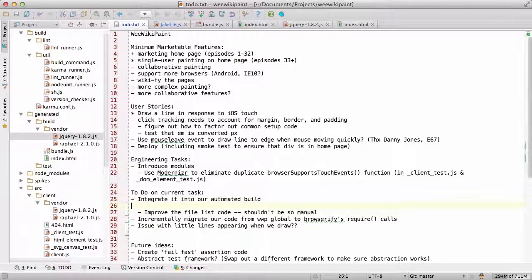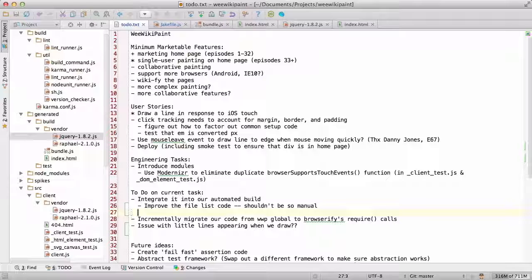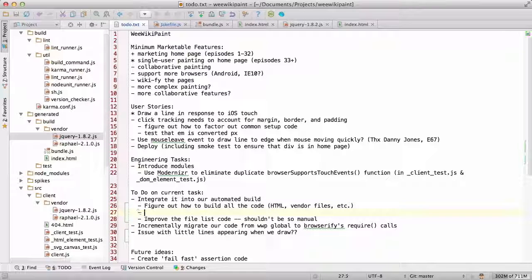But what we don't have is, it's not really automated. We're currently copying a bunch of this stuff over manually. So I think what we need to work on next time is we need to figure out how to build all the code, HTML, vendor files, etc. And where do we want those to live? And there's also the question of deployment, which we might just punt on. That's what's going to come up next time.